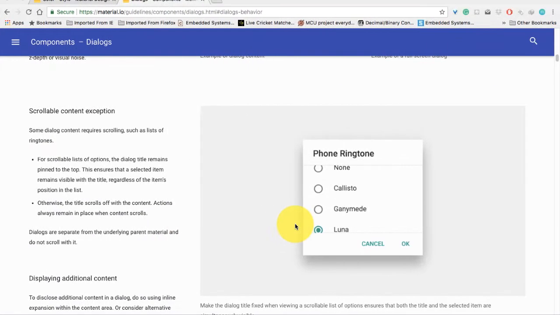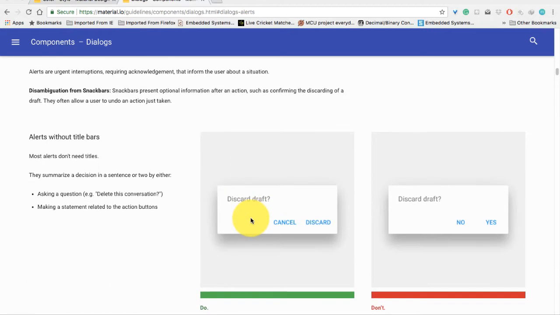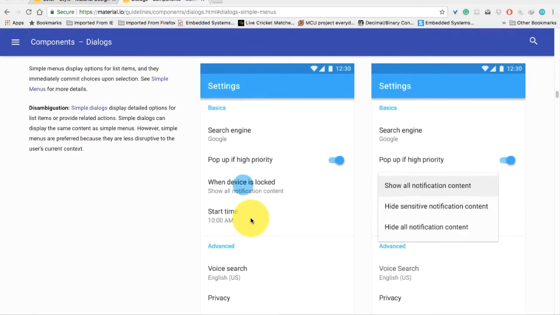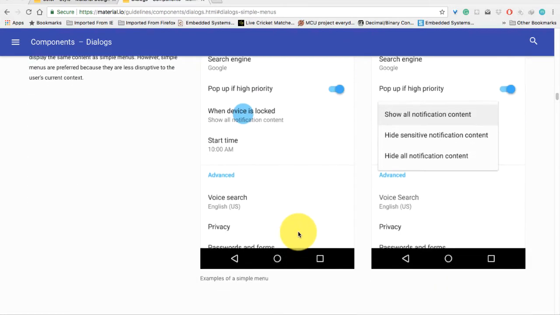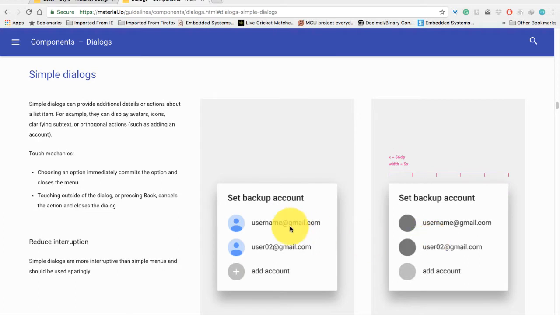If you look at the dialog components of Google Material Design, you can use it also for selecting a phone ringtone, such as Nun, Callisto, Ganymede, and Luna. However, there are many other uses of dialogs. We have already seen the alert. You can also create a simple menu, and a simple dialog can also be created with a custom photo and text view.